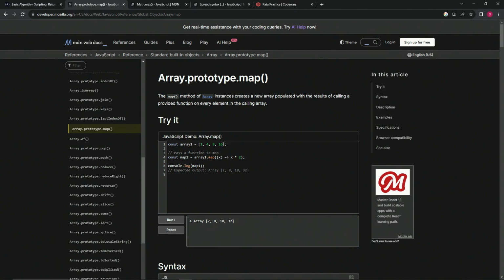So right here, we've got this array. We do array one dot map, and this X is the argument that this map's looking for. Then we have the arrow right there for the function. The X is basically like array one at I, okay? So we're gonna say X times 2.